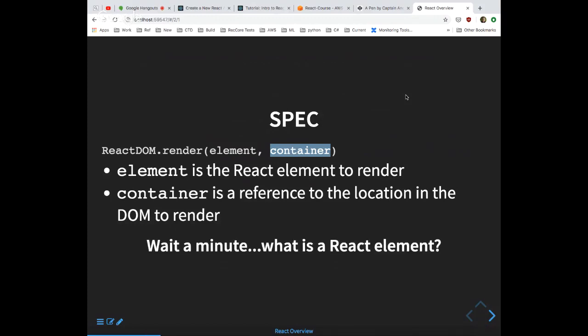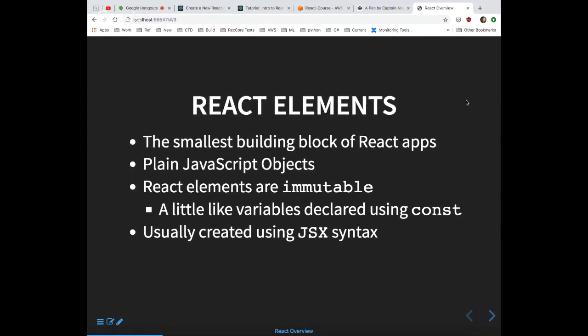So this is great, but obviously the question is, what is this React element? We glossed over components in the last class, but I don't think we ever actually discussed what an element is. So the React element is actually the smallest building block of the React application, and it's just a plain JavaScript object, just like any other JavaScript object.